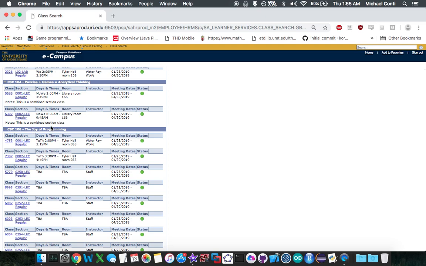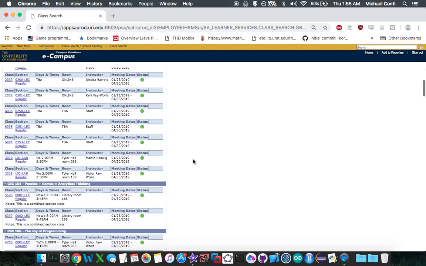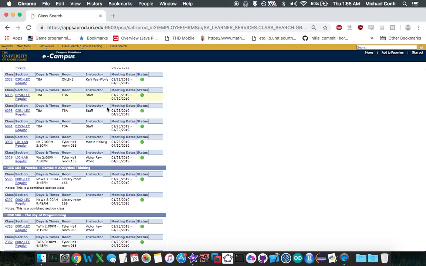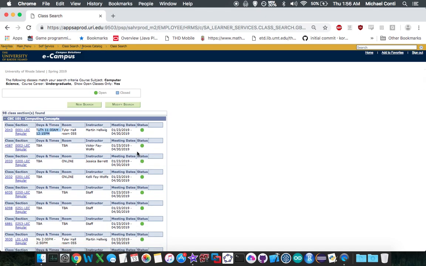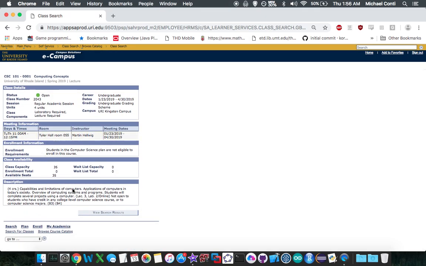So as we see, 106 Joy of Programming is right here. So these are all classes that are in the green status or open status for spring. I don't believe that you can enroll yet because it's still too early, but when that time does come, you can click on the class and you should be able to add it into your cart.